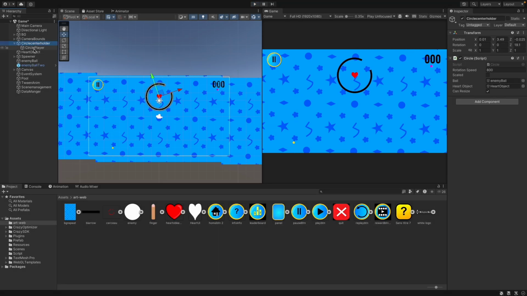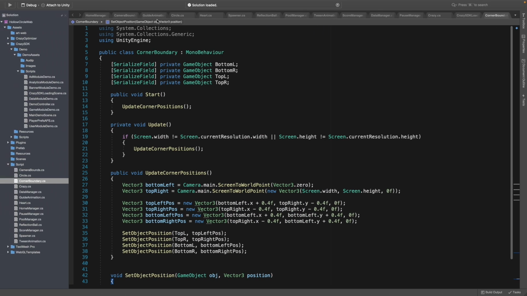Now for the circle holder, we give the parent the circle script, and we remove it from the child that is the sprite renderer of the circle.